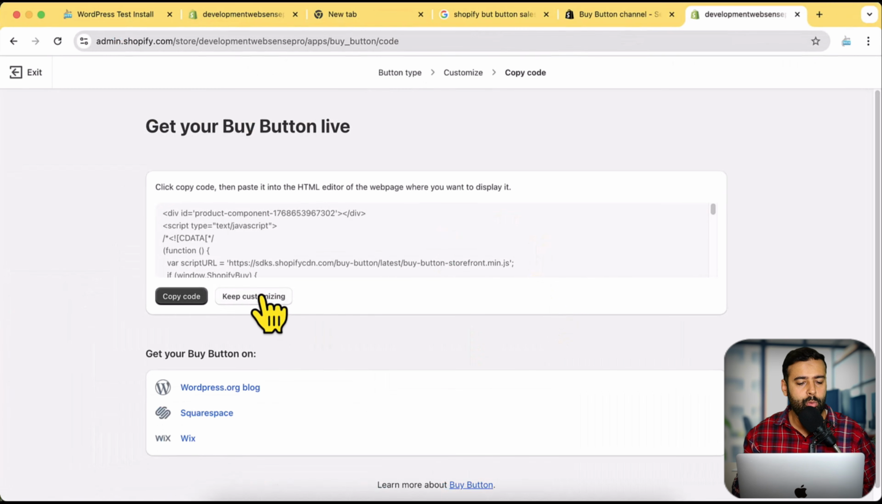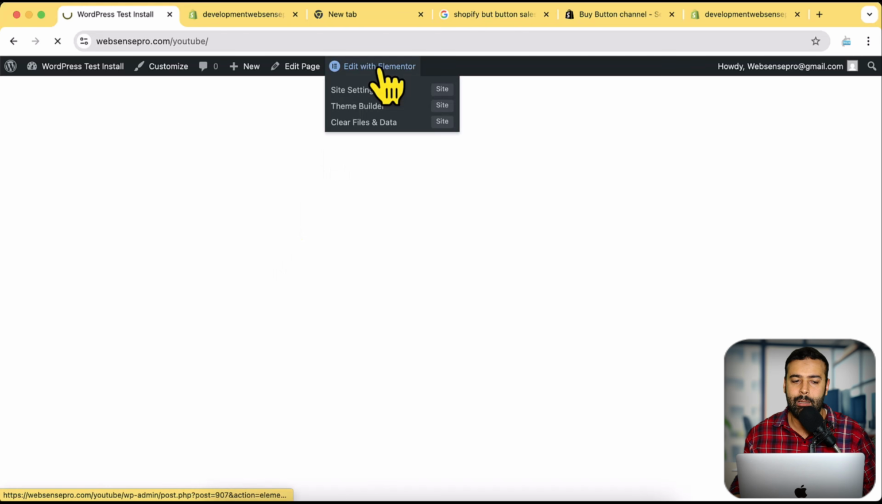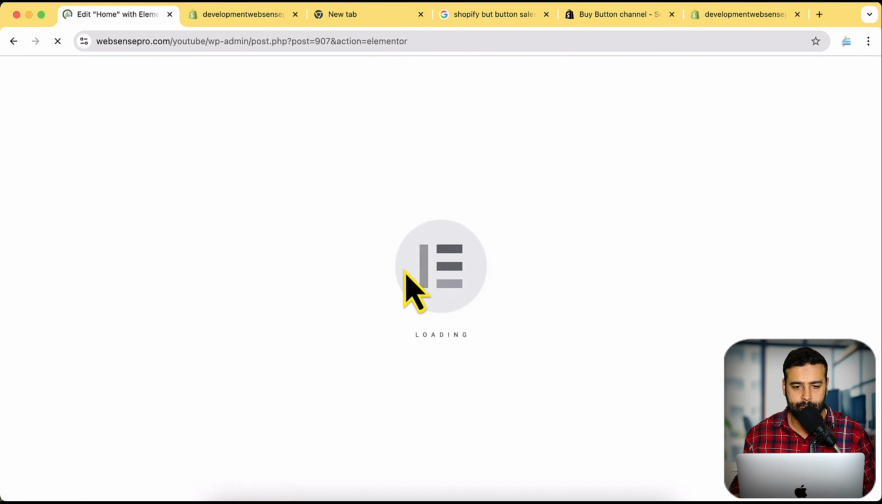Okay, now we will copy this code and now I'm going to go to my Elementor website. This is the blank page just for testing purposes. So let's click on edit with Elementor.